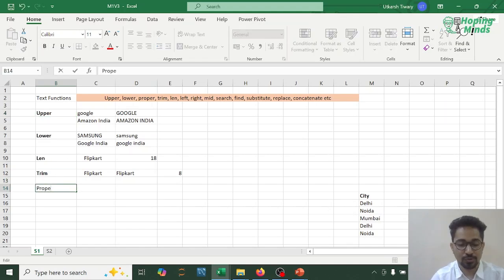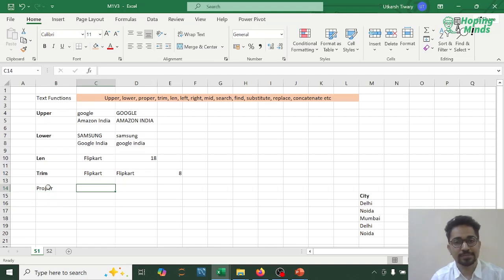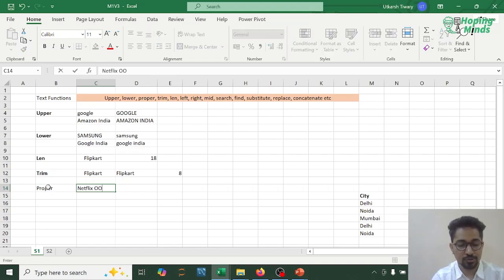We have another function which is called proper. What does proper do? It provides the appropriate camel casing. Let's understand what camel casing looks like. Any word would start with a capital alphabet, and all the remaining characters in the word would be in lowercase. That is what proper does. So if I'm having something like, maybe, Netflix OTT platform, and I write this like this, Netflix.